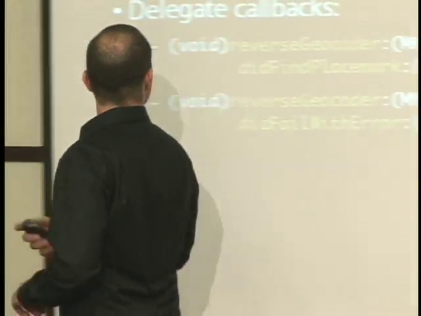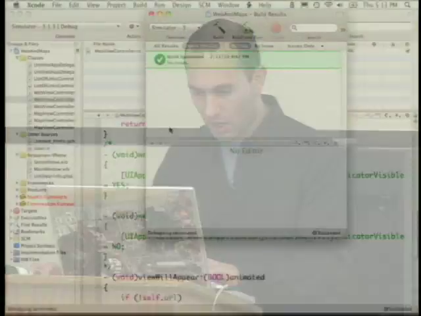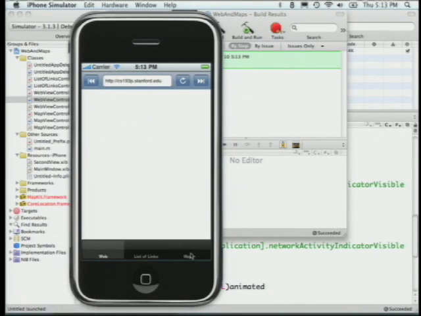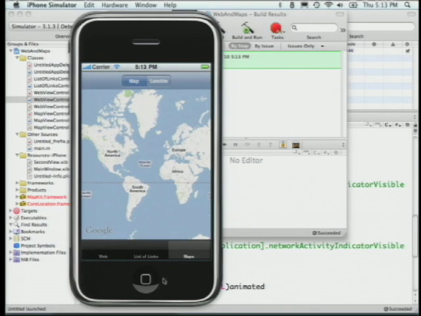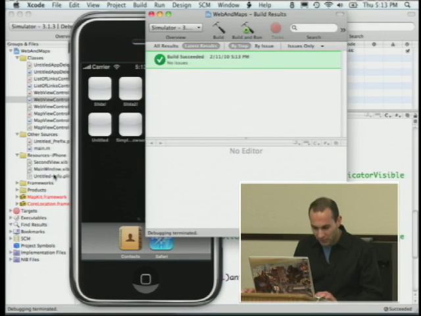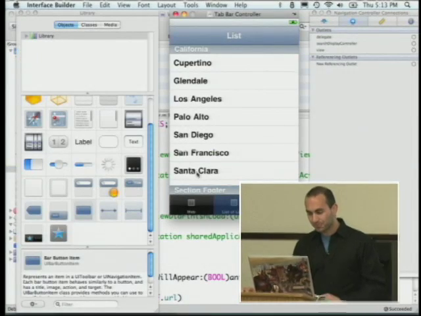So let's do a little demo. All right, so I've already set some stuff up here. I have another tab here called Maps. Ooh, that gave away too much. Let's look at the main window nib.